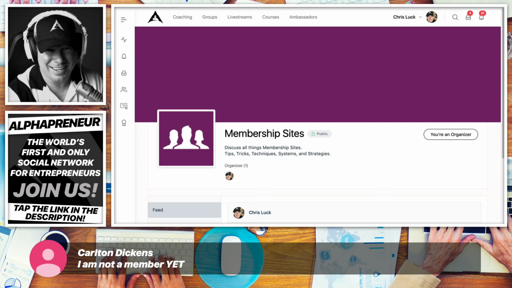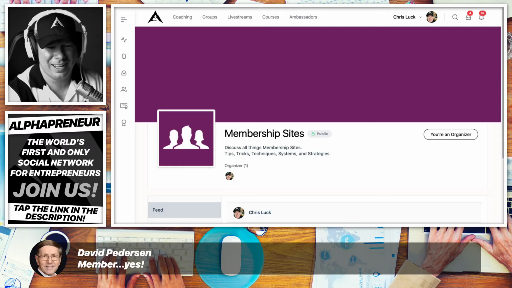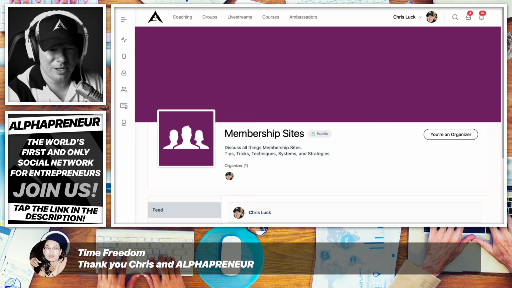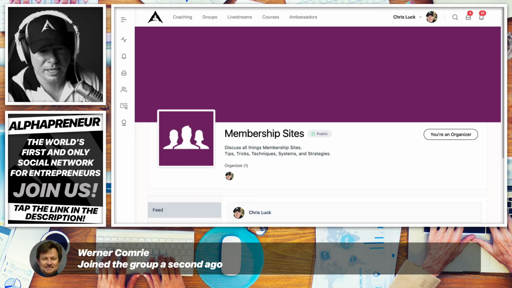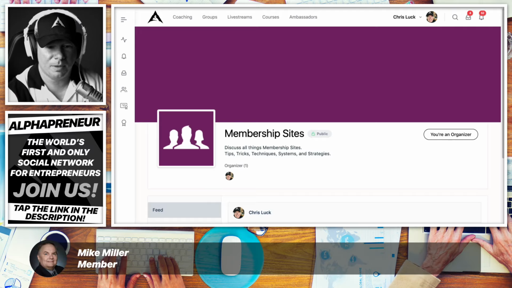Thomas is a member. Magnus is a member. Derek is a member. Mark Cantor is a member. Lauren is a member. Kevin says Alphapreneur extraordinaire. Batman is a member. We have Batman in Alphapreneur. David is a member. Derek is a member. Werner. So many of you are members. Gina is not yet a member, but hopefully we'll see you as a member here today. Time Freedom, thank you, Chris and Alphapreneur. You're welcome. Werner joined a group a second ago. So, yeah, Adil's a happy member. I know Adil's from Paris. We have members from all over the world.